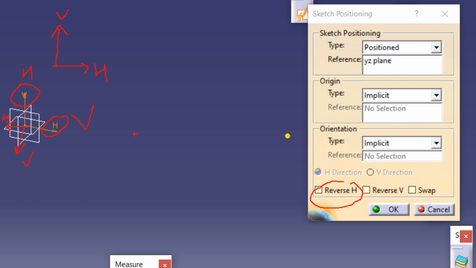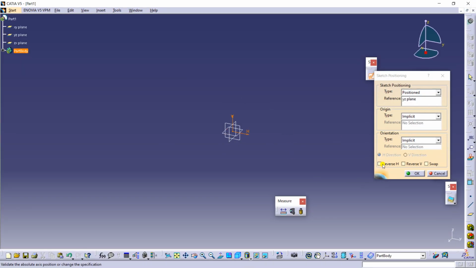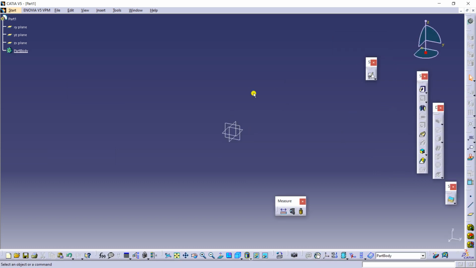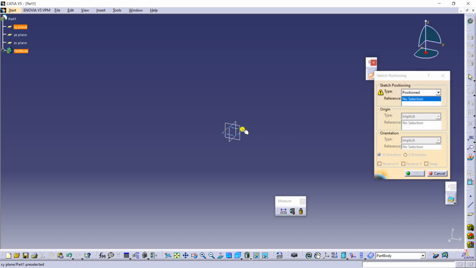I'll show you the example. See, reverse H, reverse V. Then V goes downside and H goes in this direction. Then I enable swap, so V and H are vice versa. Once I press OK, this is what my sketch looks like. Then exit the workbench.